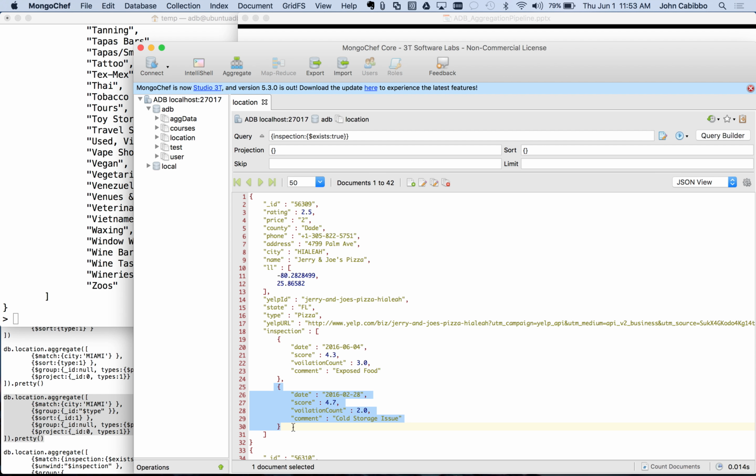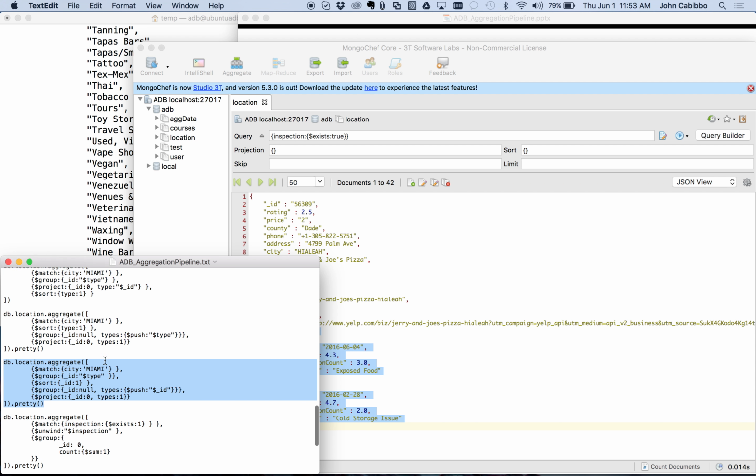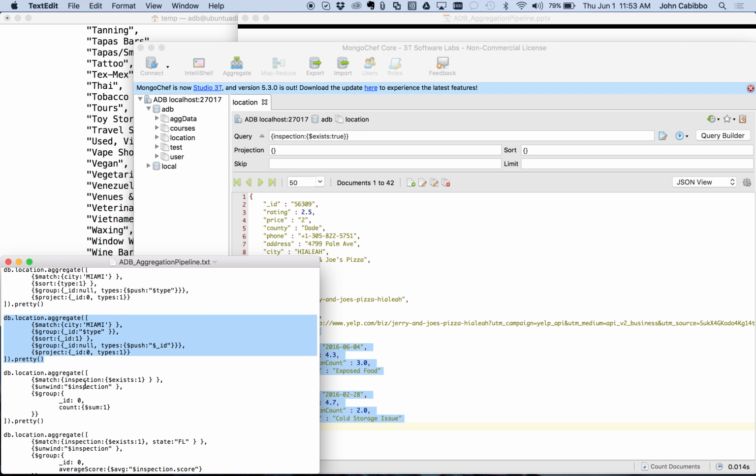Essentially what it's doing, if you want to think multiplication, is taking the inspection, and however many elements are in here, it's going to match this up to the main document and put it off as a separate document. So I'm going to run it, and then I'm going to modify it so we can see how this unwind is working better.